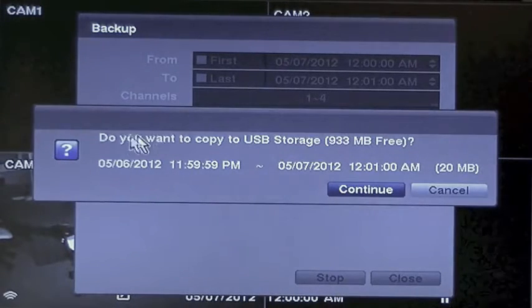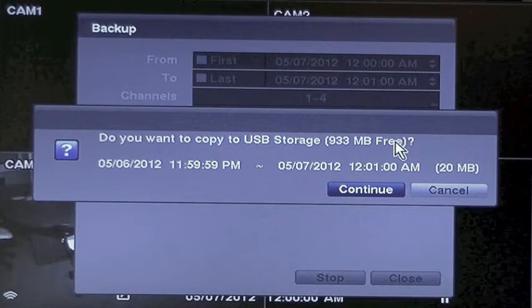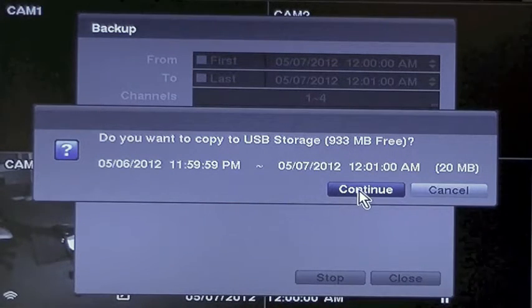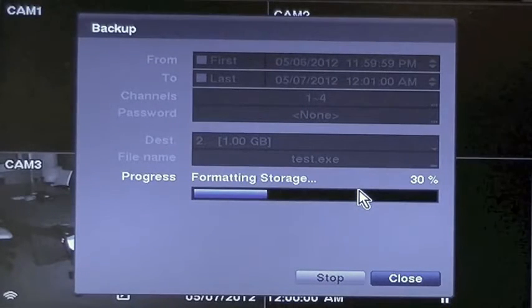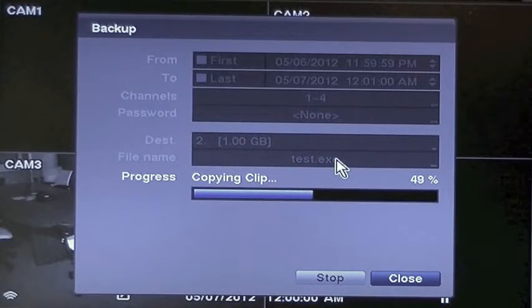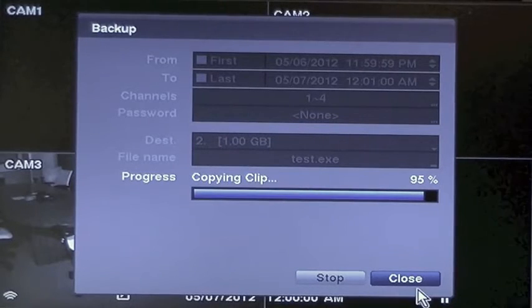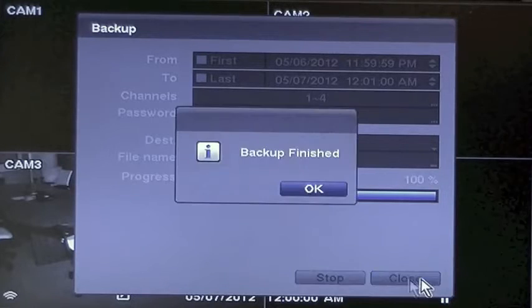A window will appear asking if you want to copy to the USB storage and the amount of space that you have free on that device. If everything looks correct, press continue to proceed. Note, the file size for backup clip copy is limited to 30 gigabytes. When backing up video clips larger than 2 gigabytes, the video clips will be saved in segments of 2 gigabytes each. Once the transfer is complete, the DVR will display backup finished.